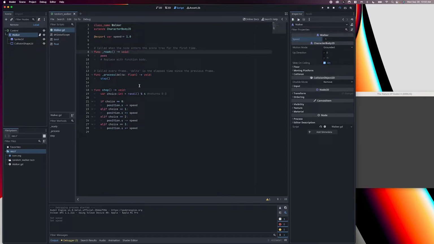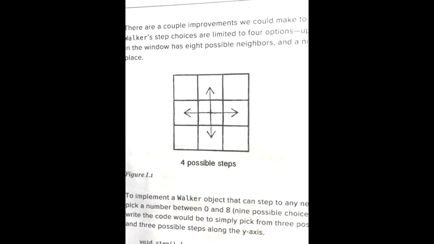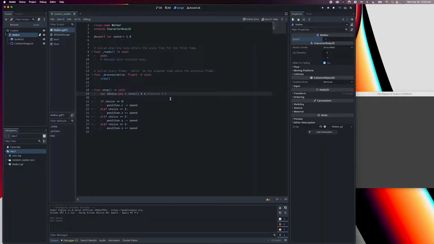But wait. There are not 4 options now. There's 8. Whoa, right? So then we need to fill this out. This is getting a little cumbersome. This absolutely works, this if-elif thing, but let's look at another little structure that we could use instead.